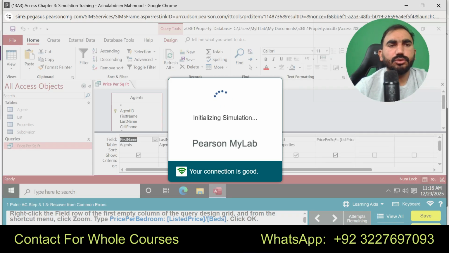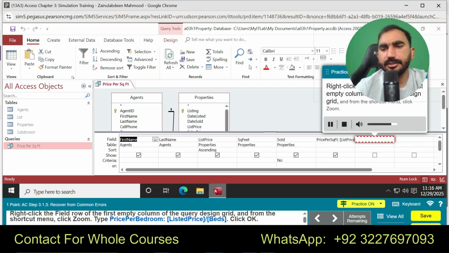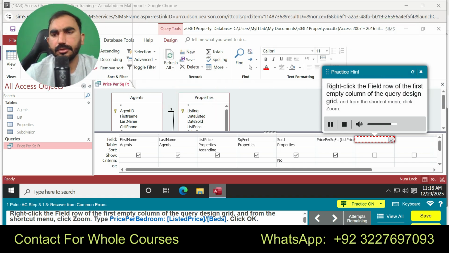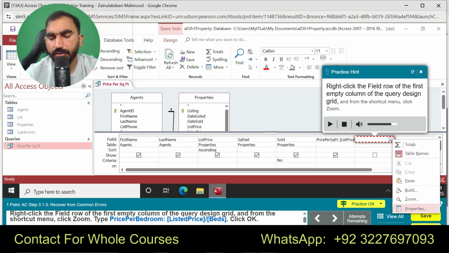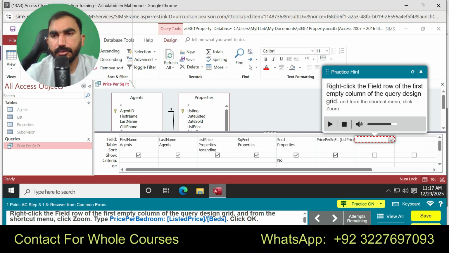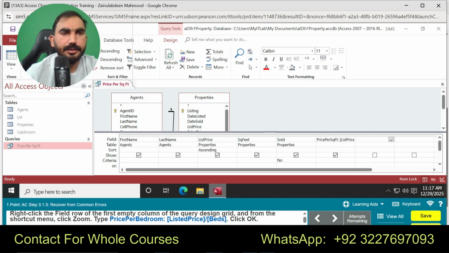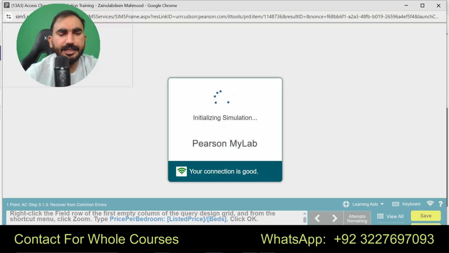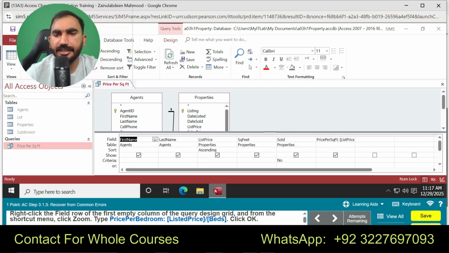Here you can see today I am going to do the Access Chapter 3 simulation training. Right-click in the field row of the first empty column of the query design grid, and from the shortcut menu, click Zoom. Now you can see here, right-click the field row of the empty column of the design grid.